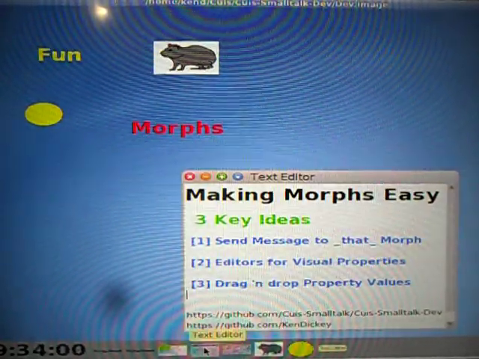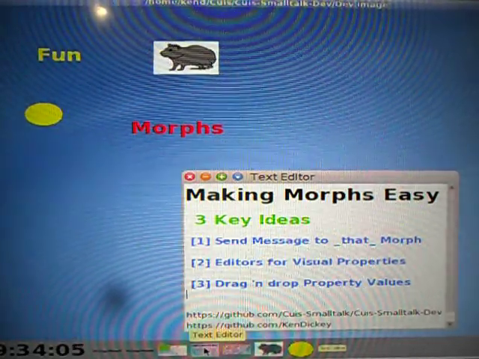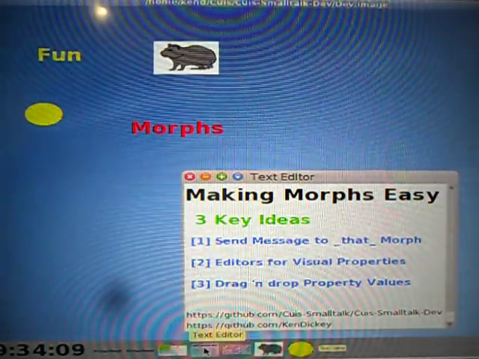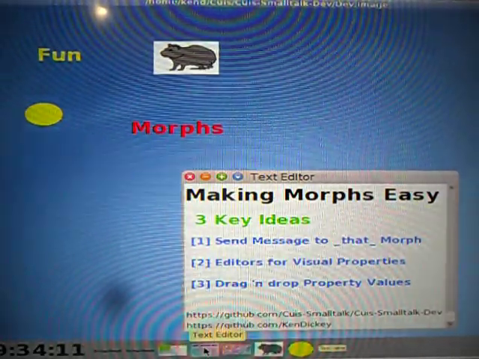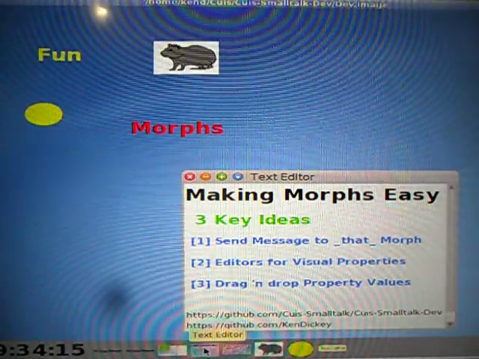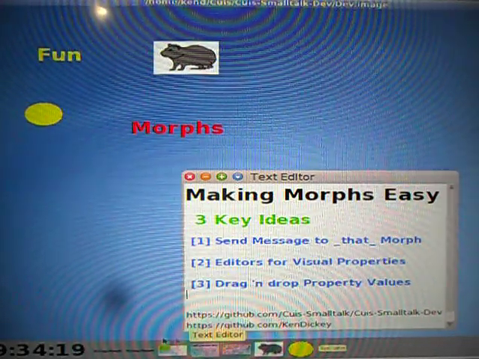And so I'd really like to get across three key ideas: making it easier to send messages to a particular morph, how to do editing for visual properties in a little more sane fashion, and drag and drop of property values.